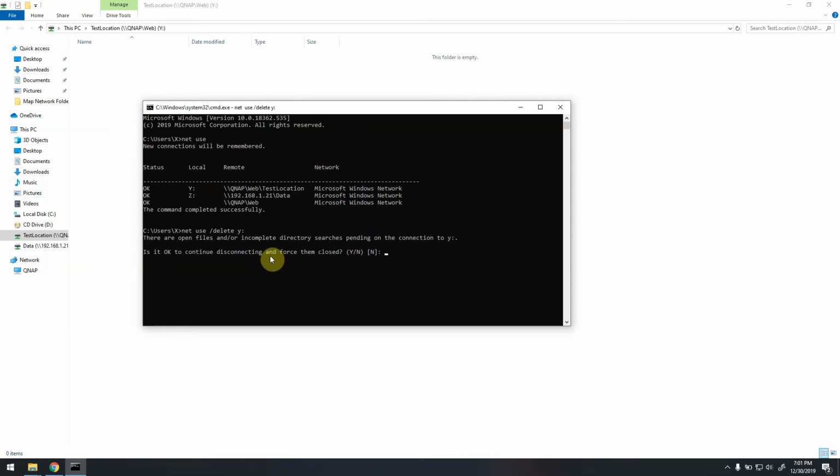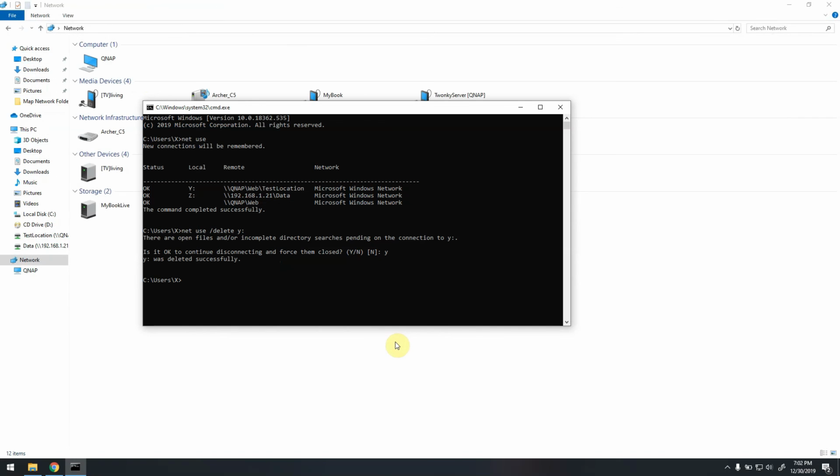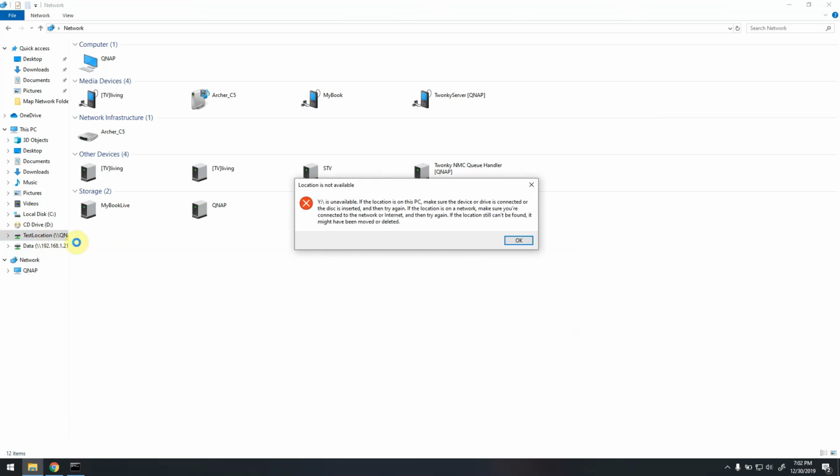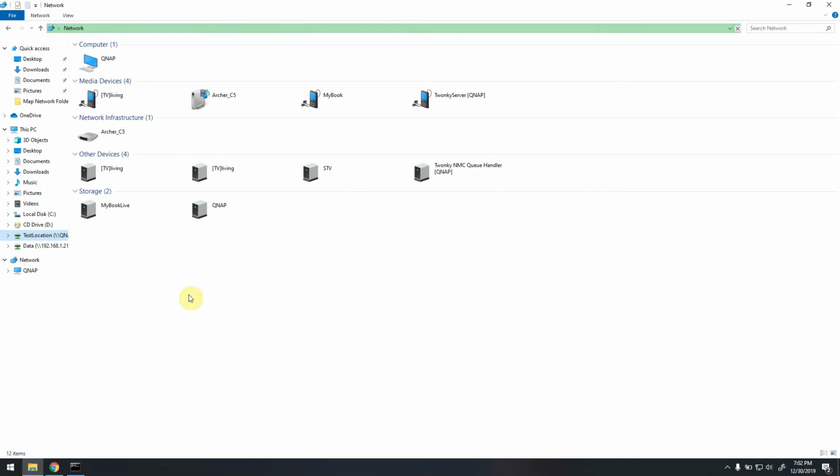Of course, it tells me that there are some open files on it, and this is visible because I already have it opened behind. I can say yes, just delete and disconnect from it, and it was disconnected successfully. As you can see behind, Windows Explorer already recognized this and deleted it. It's still visible here and you can still click on it, but it will tell you it's no longer available.